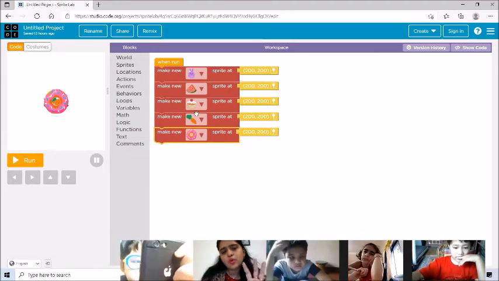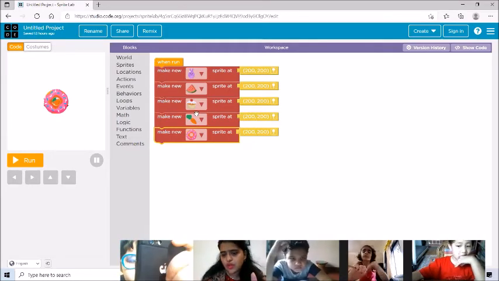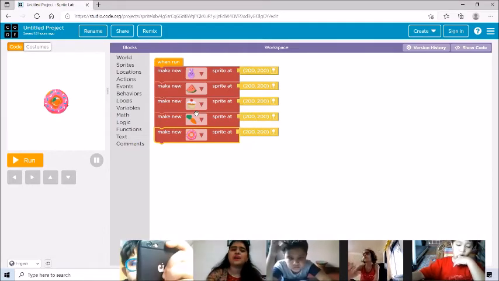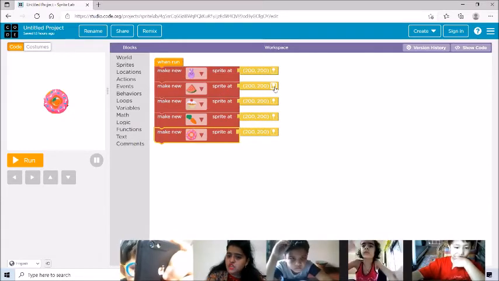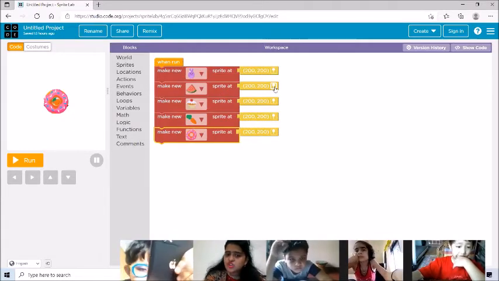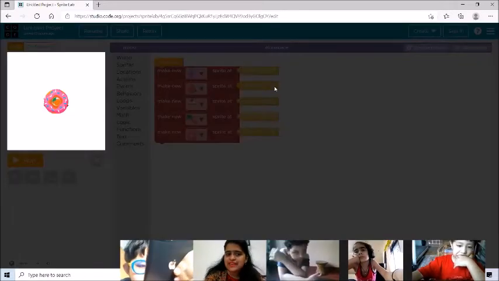We will change the location of the food items. Okay, and how are we going to do that? Just click on this key. Everyone can see the key here. After every sprite, at the end, there is a key. Right, so this is to set the location of this particular sprite. I'll press on this key.